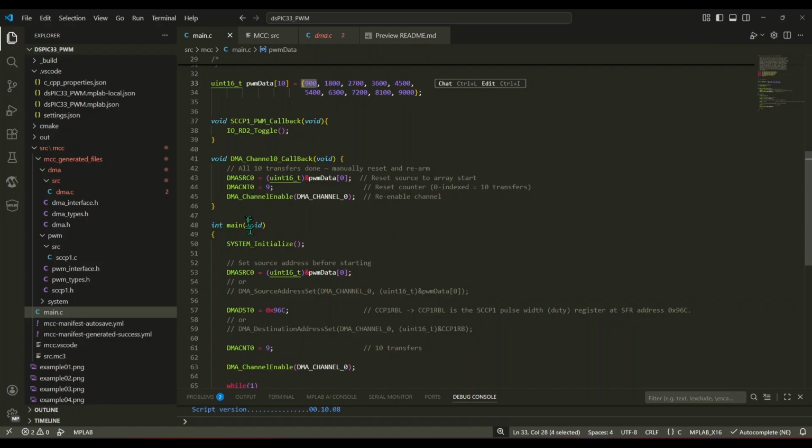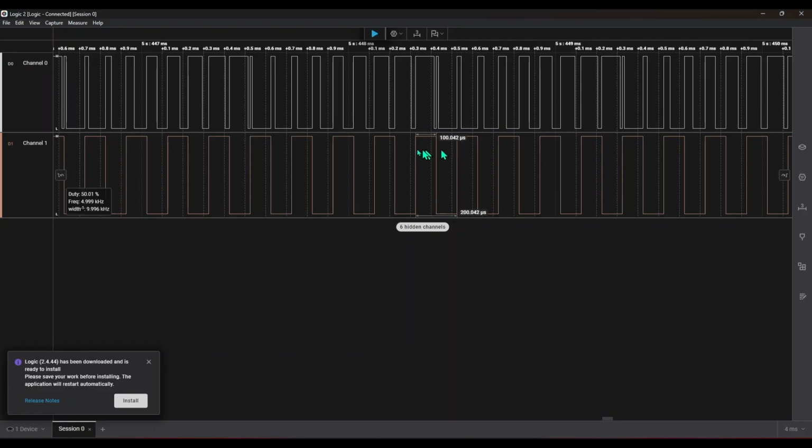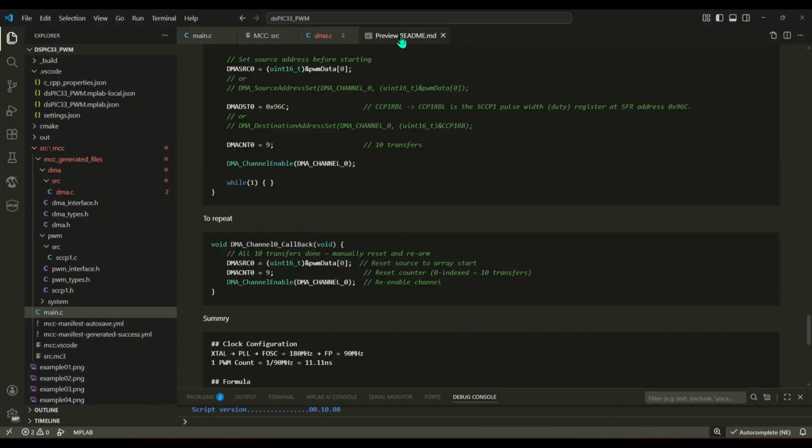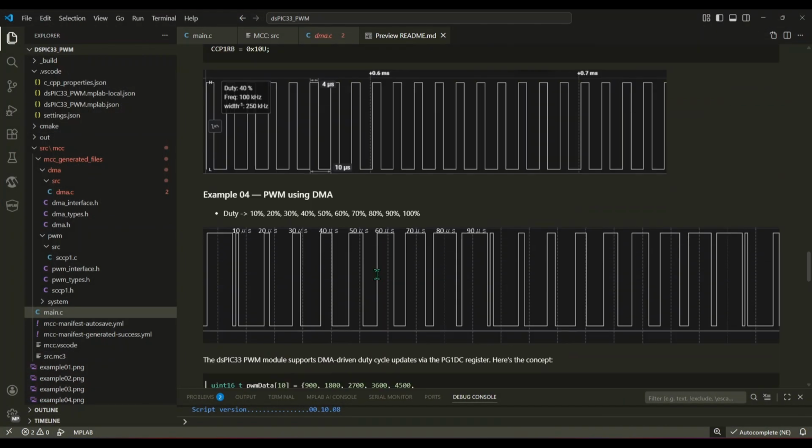To fully fix this, we would need to introduce a one-period delay before rearming the DMA, allowing the 100% pulse to complete fully before the pattern resets to 10%. But for the purpose of this tutorial, this behavior is a great real-world example of DMA and PWM boundary timing interactions, and understanding this is very valuable when you start working on more advanced projects like motor control or LED dimming profiles.